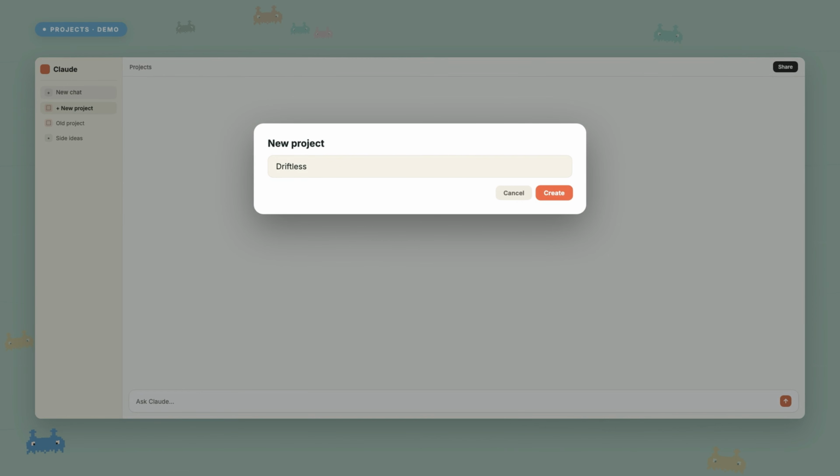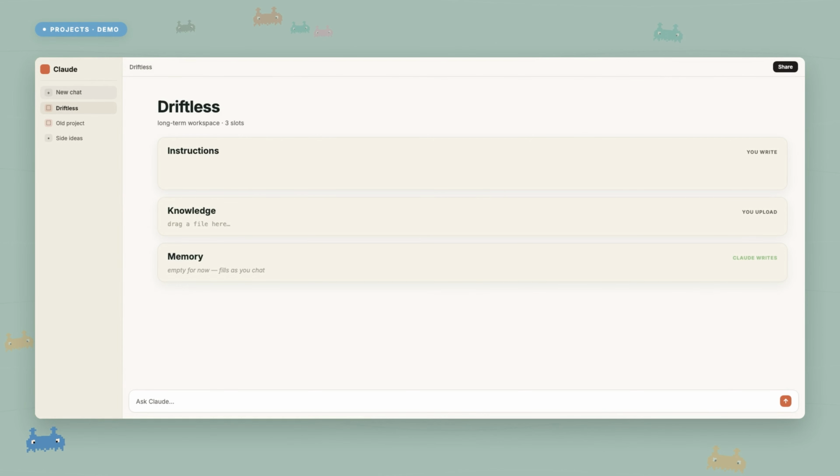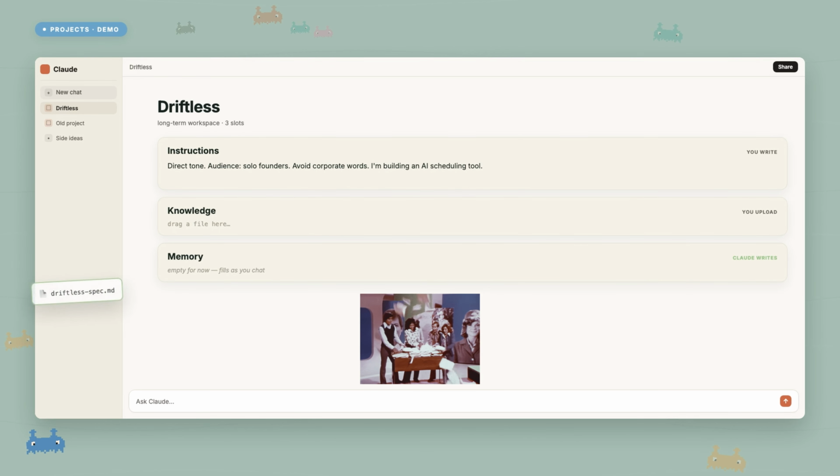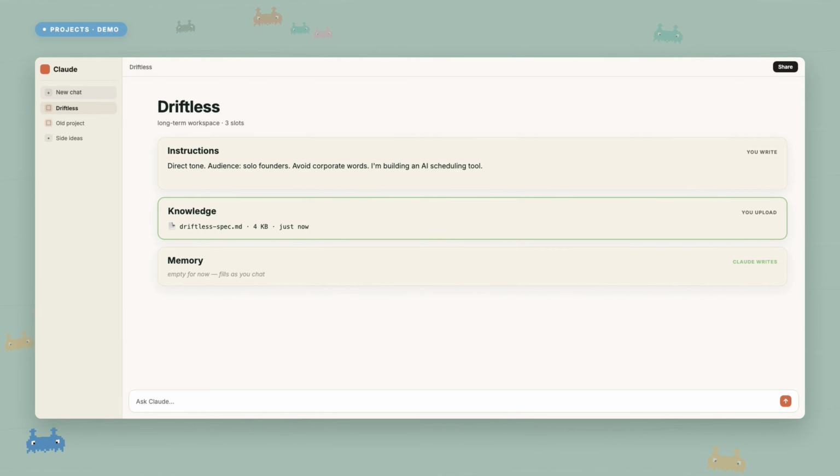Here's how I set one up. Left panel, new project. I'll call it Driftless. A side project, like the other 12. 3 slots. I fill instructions in 30 seconds. Tone, audience, who I am. I drop 1 knowledge file, the product spec. That's it. No setup wizard, no onboarding. Done. Memory is empty for now. Claude fills it as we talk.